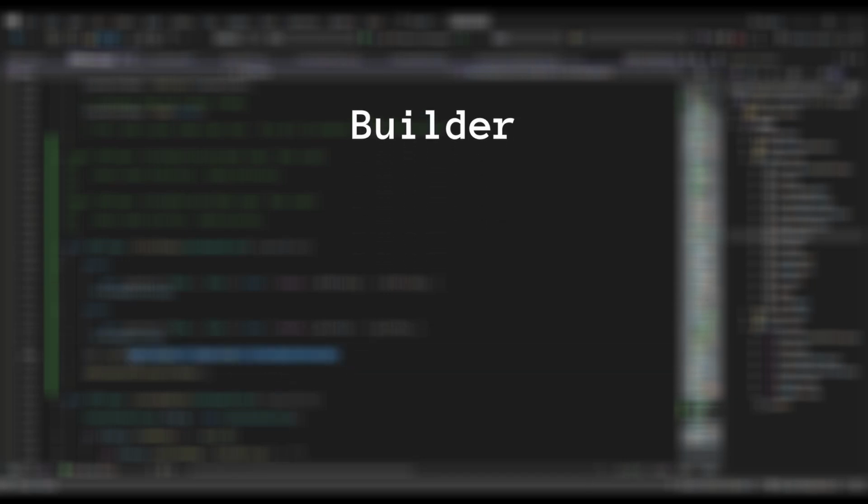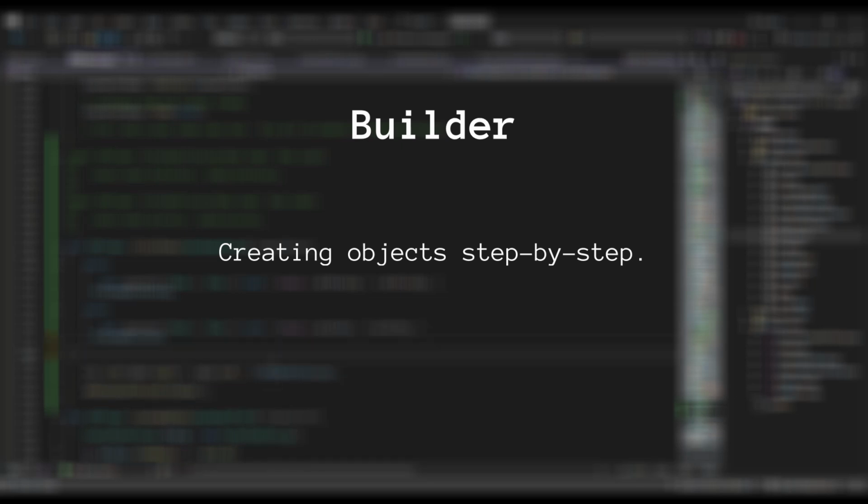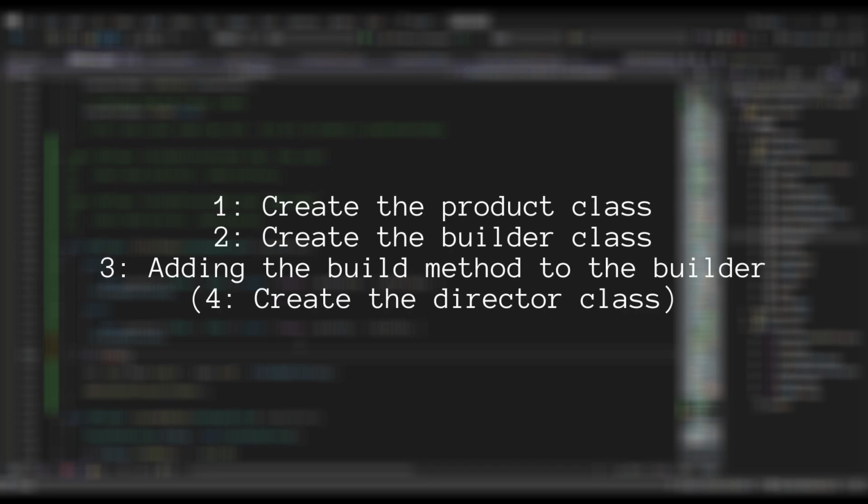Builder, as it says in the name, is focused on creating complex objects step by step. Builder separates the process of construction from the object's representation, letting the same method create different variations of the object. Applying Builder takes 3, optionally 4, steps. Creating the product class, creating the builder class, which will have the functions to set the properties of the product, and adding a build method to the builder class, where the finalized object is made.